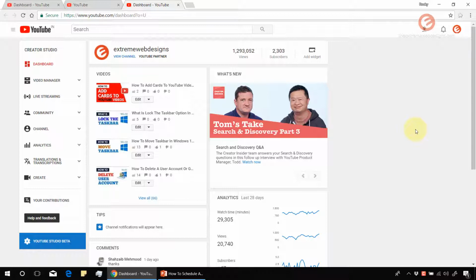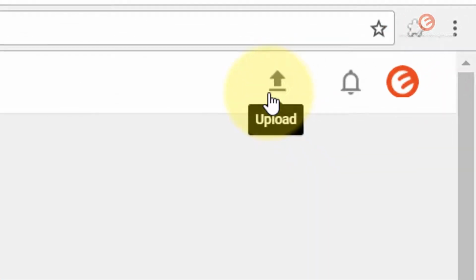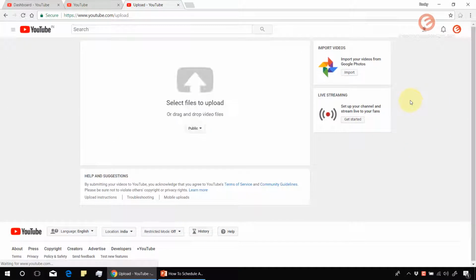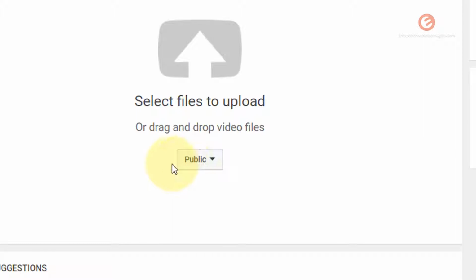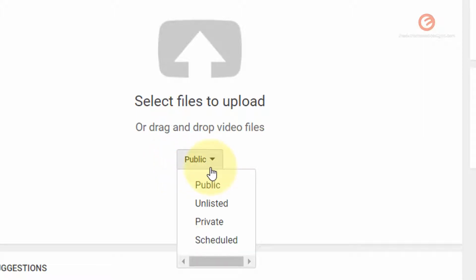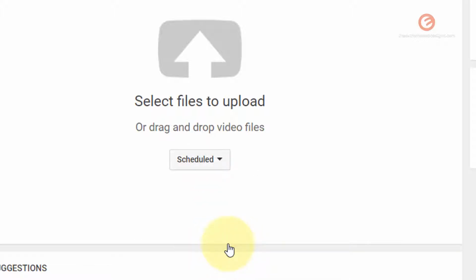So log into your YouTube account and then click on the upload icon in the nav bar. And here, look at the settings available. These are the privacy settings. Just click on the drop down and you'll see 4 options. They are public, unlisted, private, and scheduled. You always want to select the scheduled option if you ever want to schedule a video.